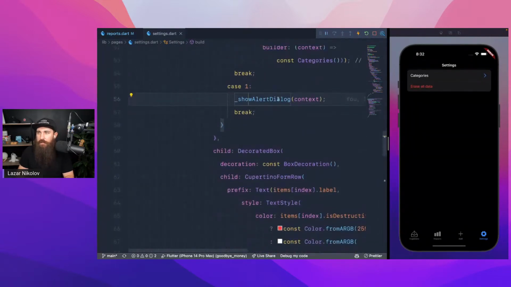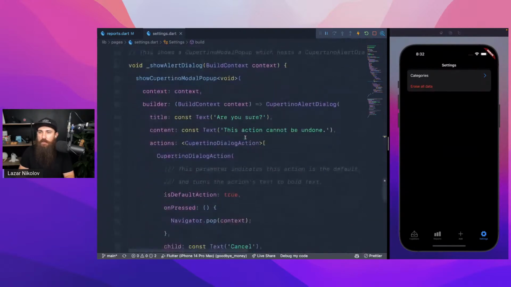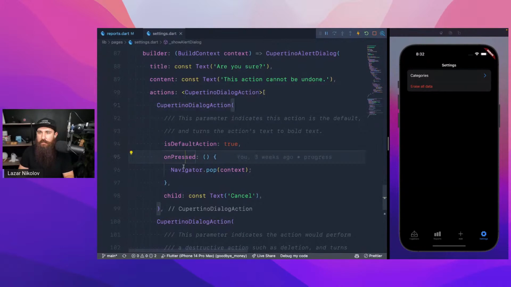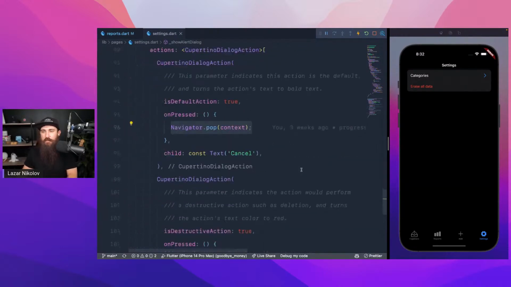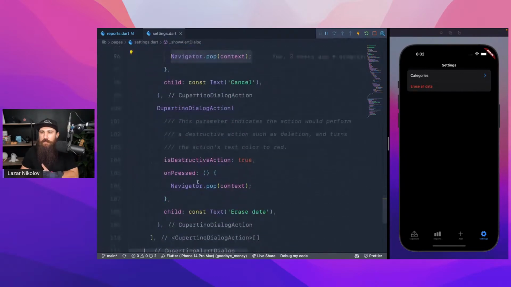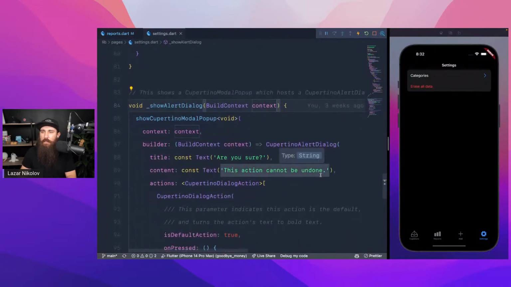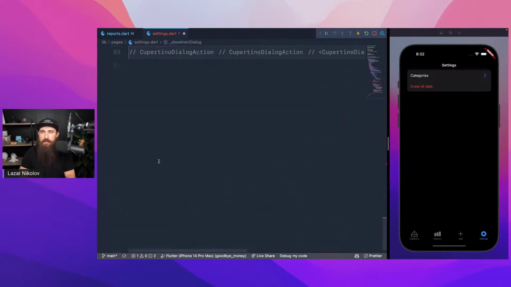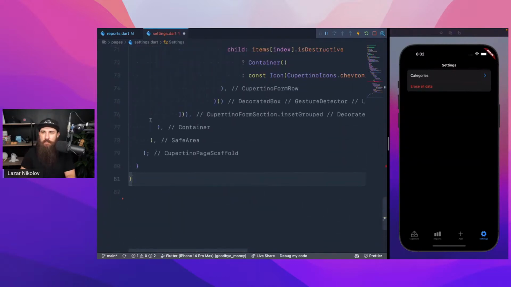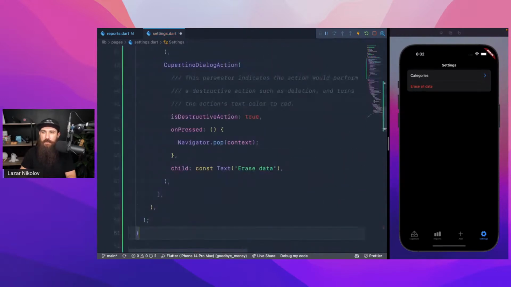So show alert dialog. Dialog action on pressed. Okay, so we need to move this inside. Yeah, we need to move the show dialog inside because we need access to the realm instance, and we cannot do that if we're outside of the widgets. There we go. So I'm gonna move this here.